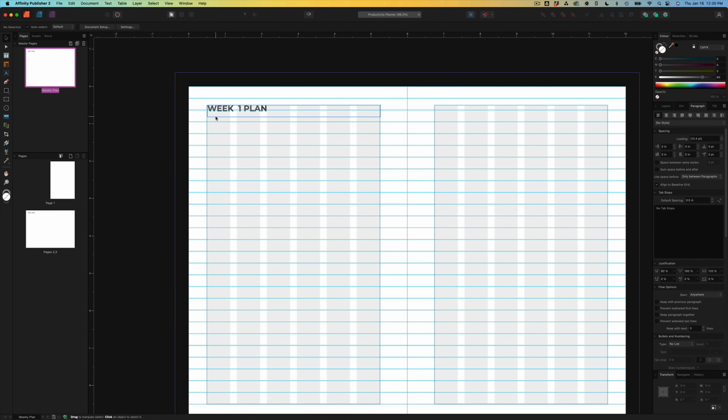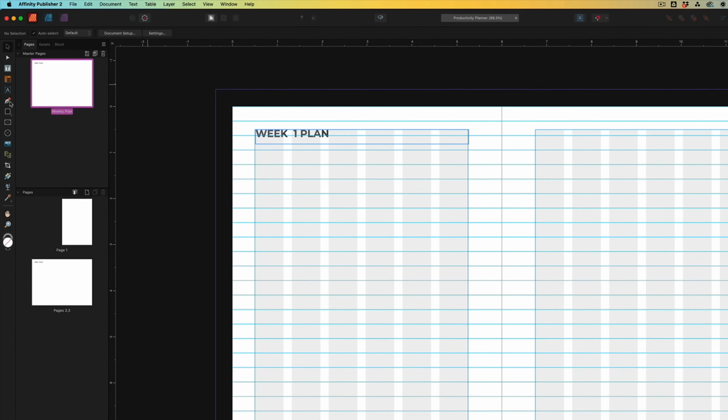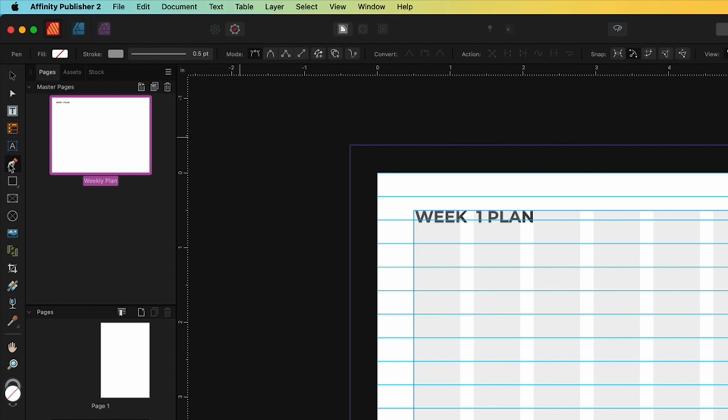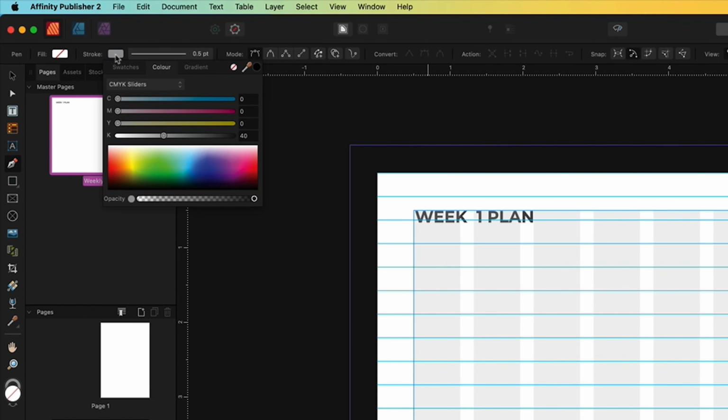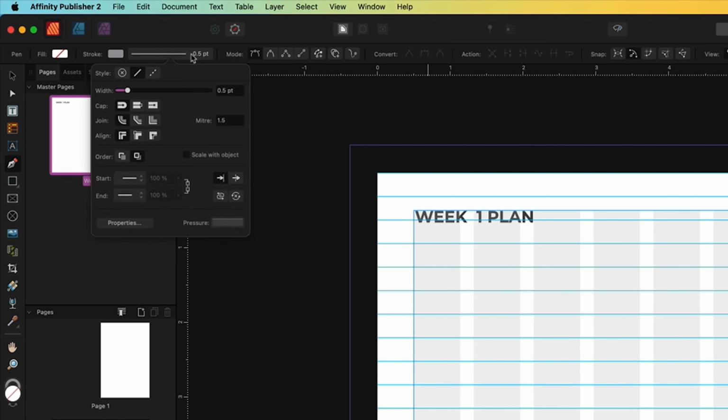I'm gonna create the lines. So I'm gonna go over to here to the left, choose the pen tool. I'm going to choose the stroke color, and that is set to 40. I'm going to keep it at 40. And then I'm also going to keep the stroke width to 0.5 points. You can play around with that, but I find that 1 point usually looks a little bit too thick and heavy, so I like to keep it usually at about 0.5 points.